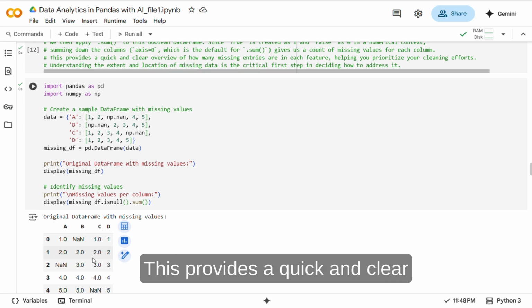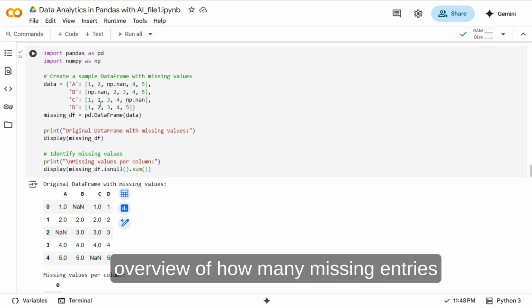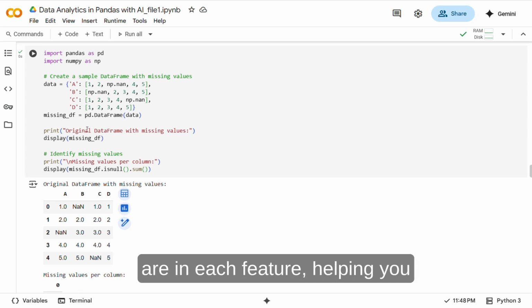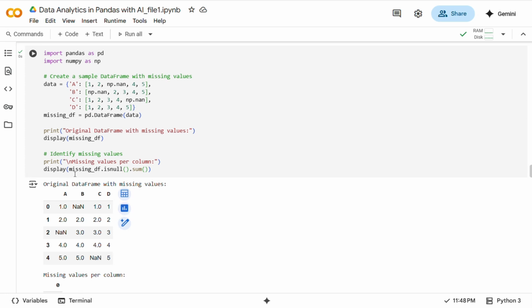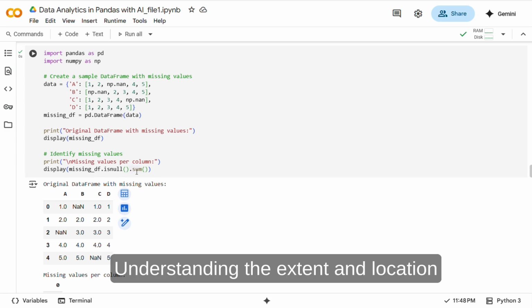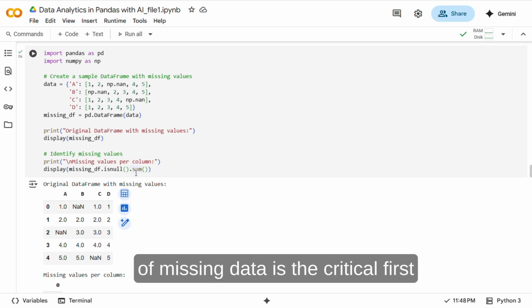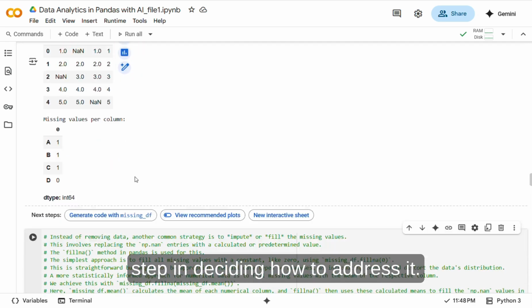This provides a quick and clear overview of how many missing entries are in each feature, helping you prioritize your cleaning efforts. Understanding the extent and location of missing data is the critical first step in deciding how to address it.